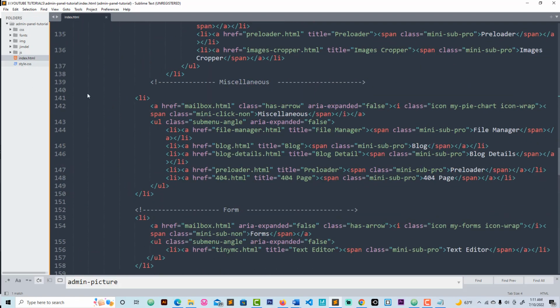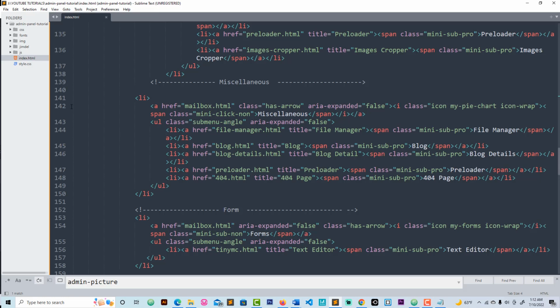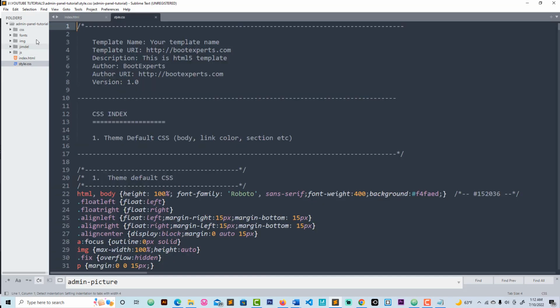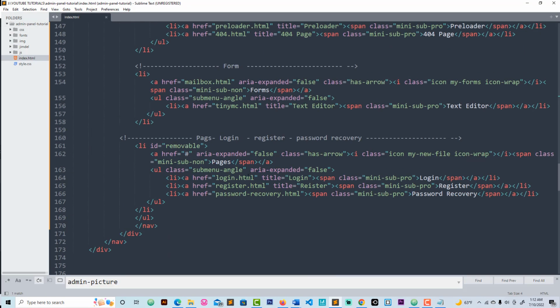All right. Also, last one, you have style.css, which is a file. Go ahead, copy that one and paste it right here, inside of your main folder. And then this is it. This is part one. This is where I'm going to stop.